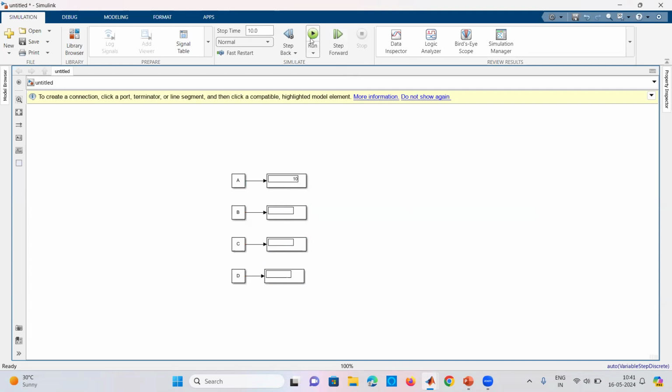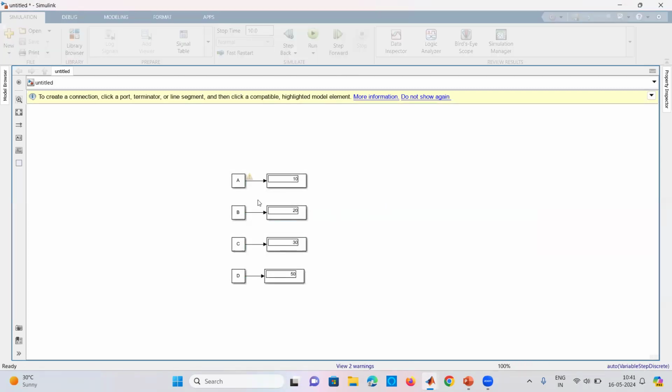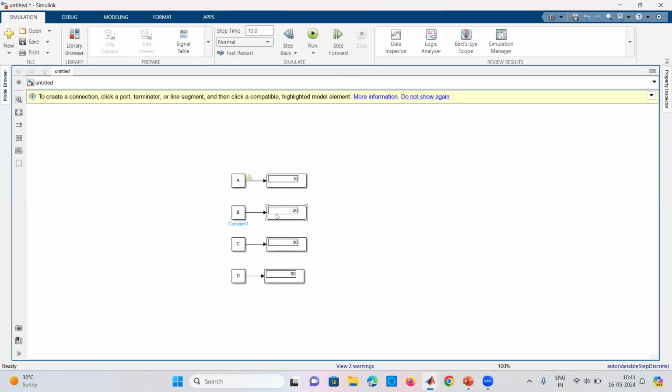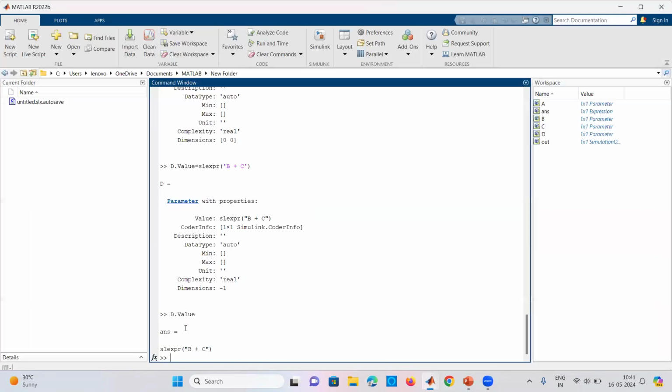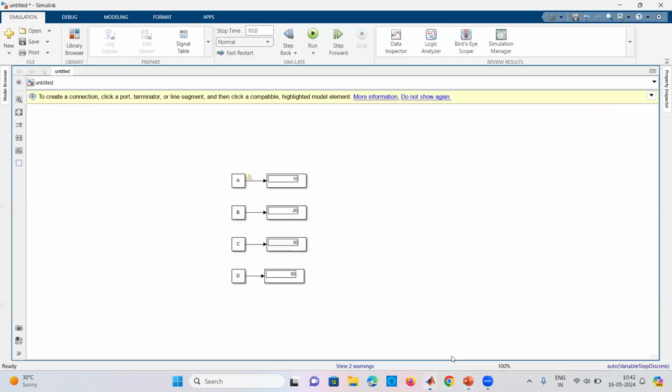So now we'll run this model. It is showing you that the b value is 20, the c value is 30, and the d value is nothing but the addition of b and c. So we have set the expression for the d variable or the d parameter. It has the addition of b and c. So in the command window, it will show you only the expression, but to see the particular value of that expression, we have to go into the modeling.